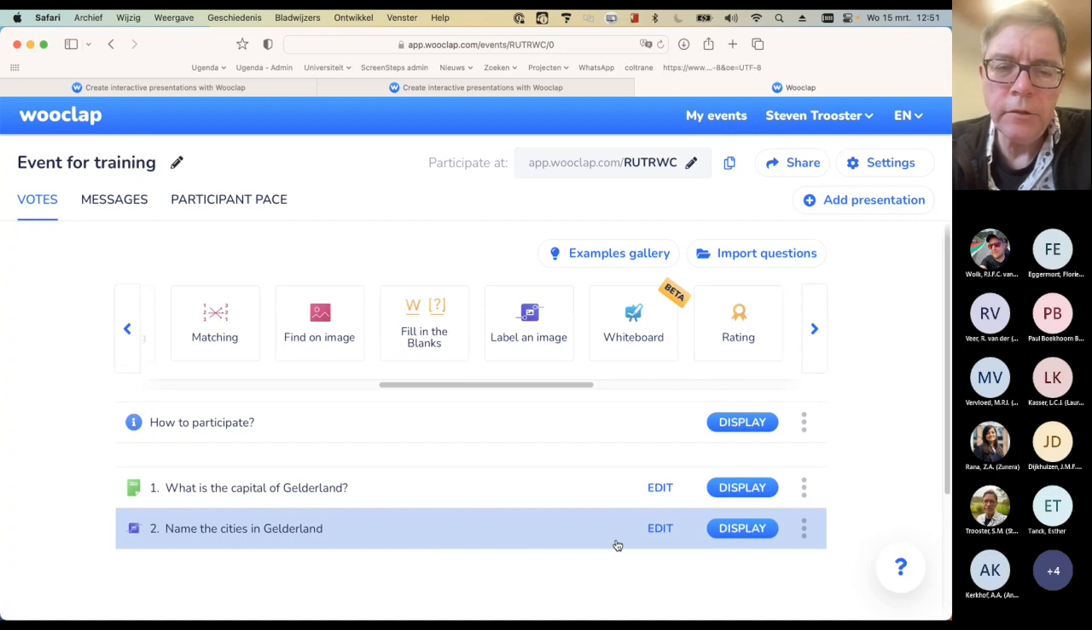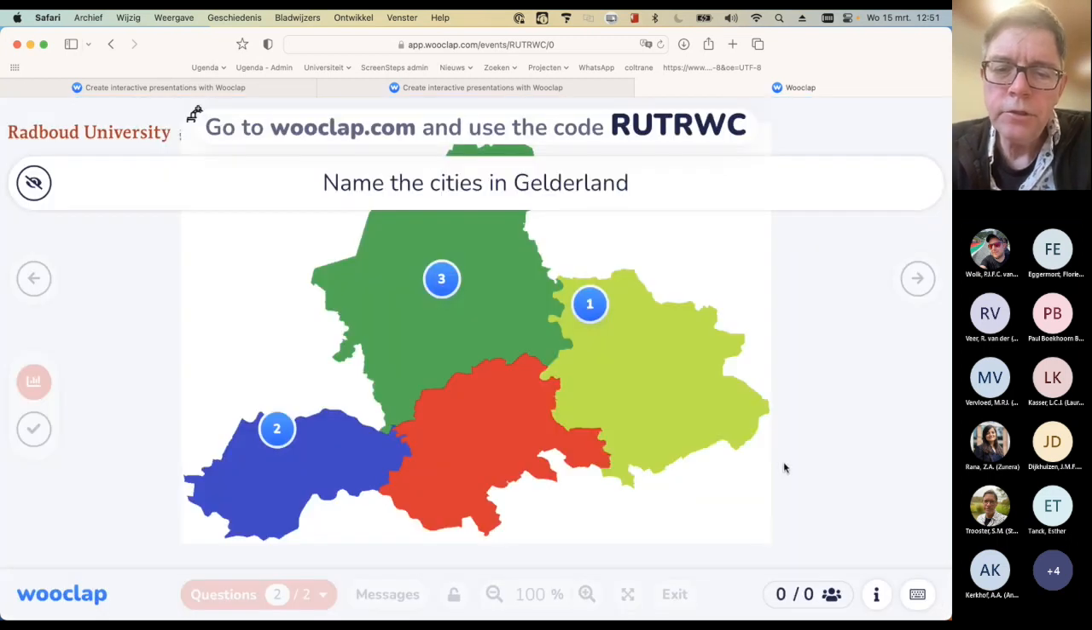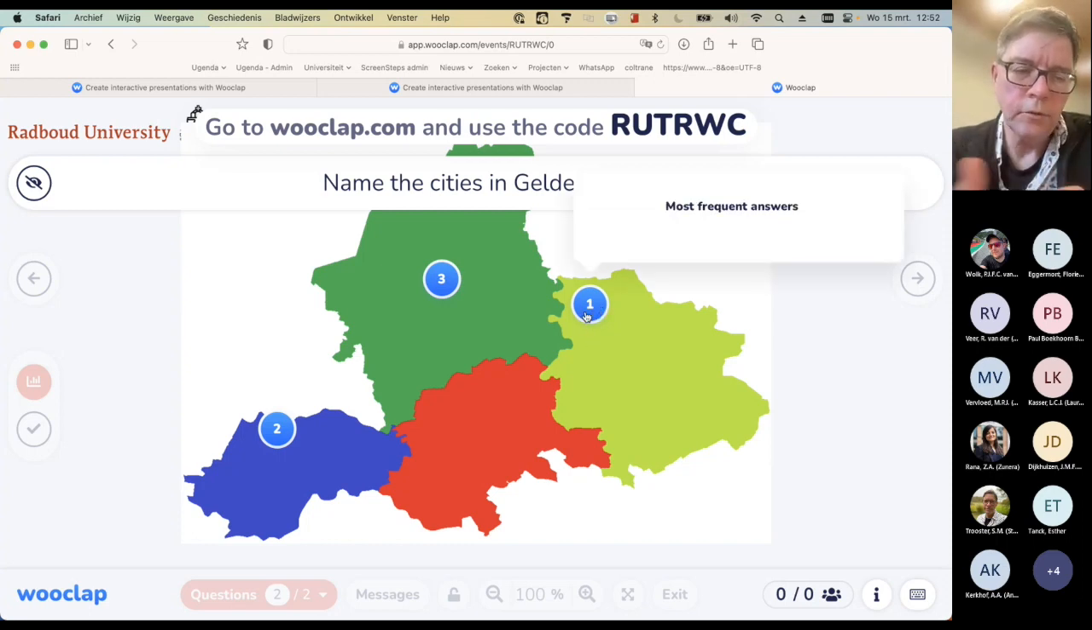If I want to see how that looks to the end user, I have a button here called Display, and it will show the image I've just uploaded with the 3 options, and a student can click on this. Now I'm as a presenter, so I don't have any answer field, but students will click on the number and they will have an option to fill out the name of the city. At least they think what city that will be.